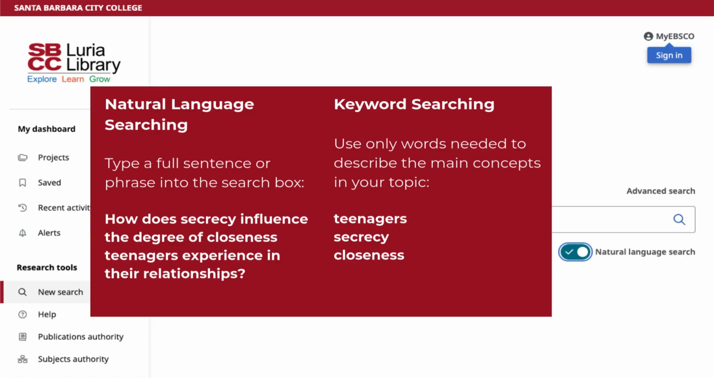Natural language searching can be useful especially at the beginning of the research process, before you know which terms researchers and the database use to describe your topic. You can also select natural language search and still use keywords instead of full sentences, which might get different results. Whether you use natural language or keyword searching, identify as many ways to describe your topic as you can think of.